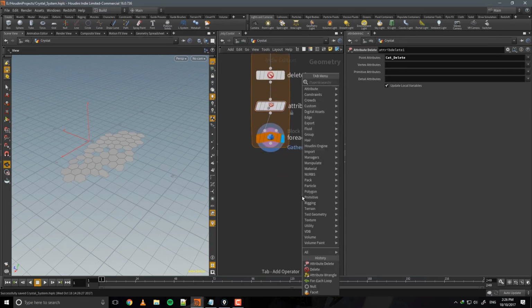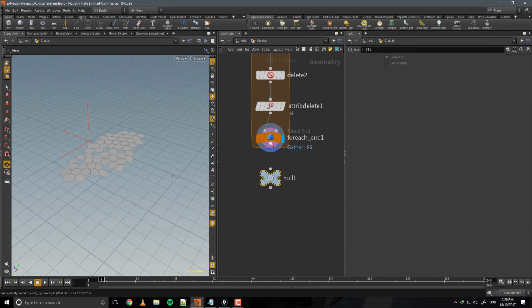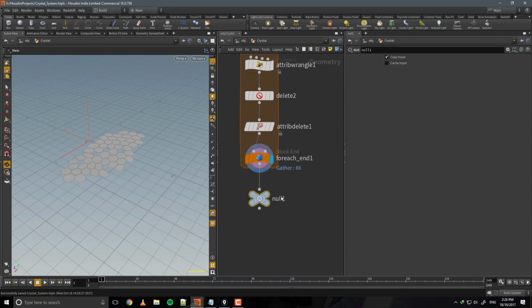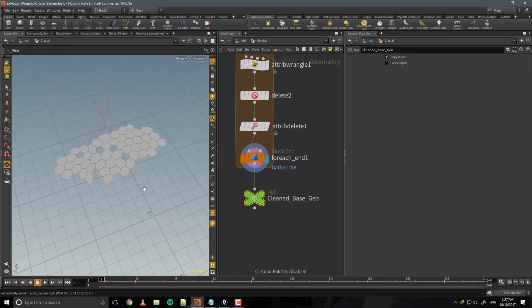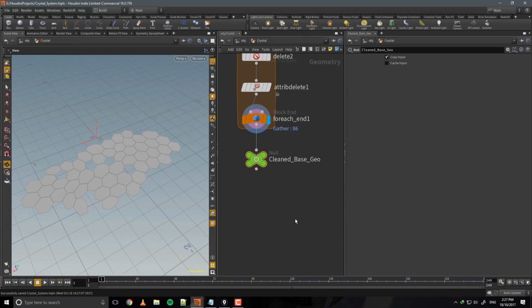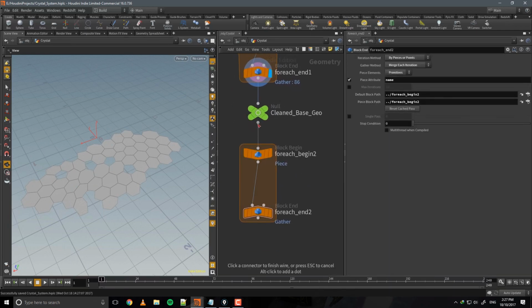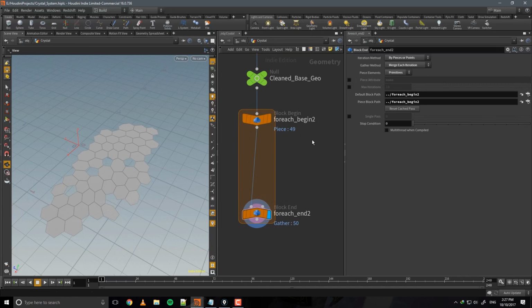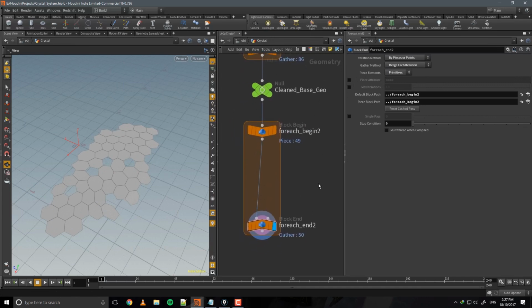I'm going to put down another null. I'm not going to put a netbox around this because the for each loop creates its own netbox in a way. I'm going to call this cleaned base geo. Highlight that and turn it to green. Okay. And then I'm going to put down another for each loop. I'm going to go here, and I'm going to turn off the name attribute again because we don't have any name attributes on them. Okay.